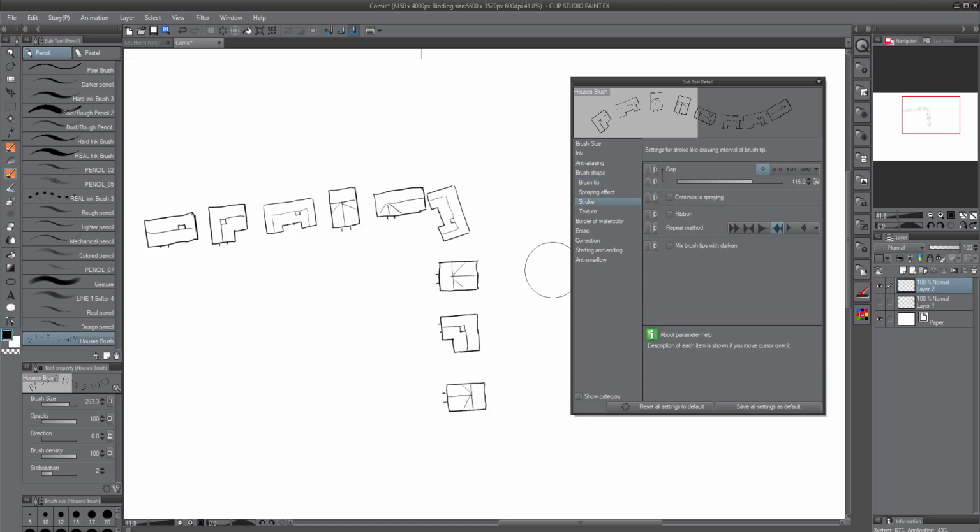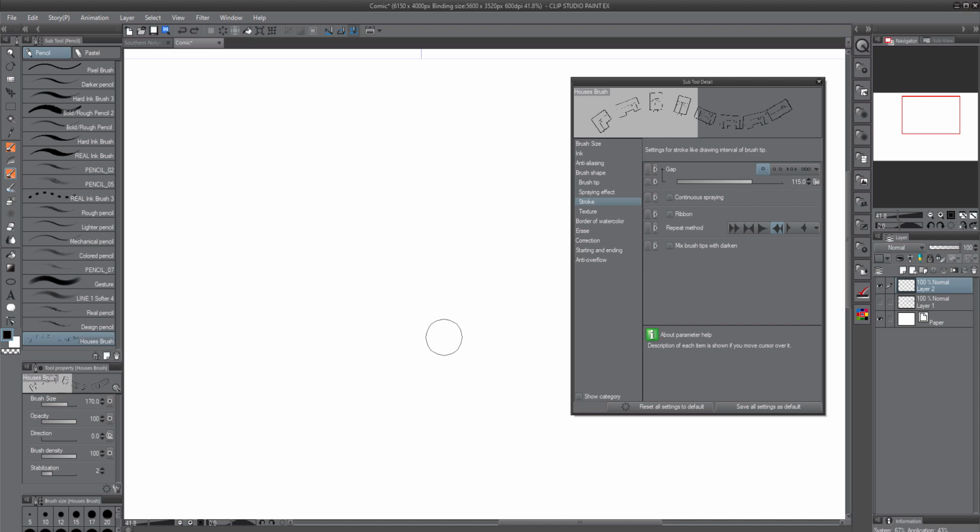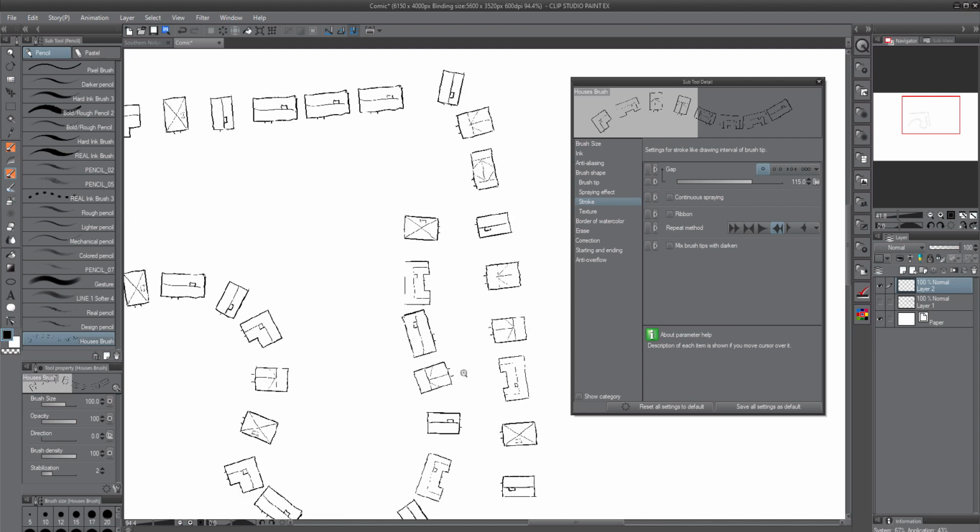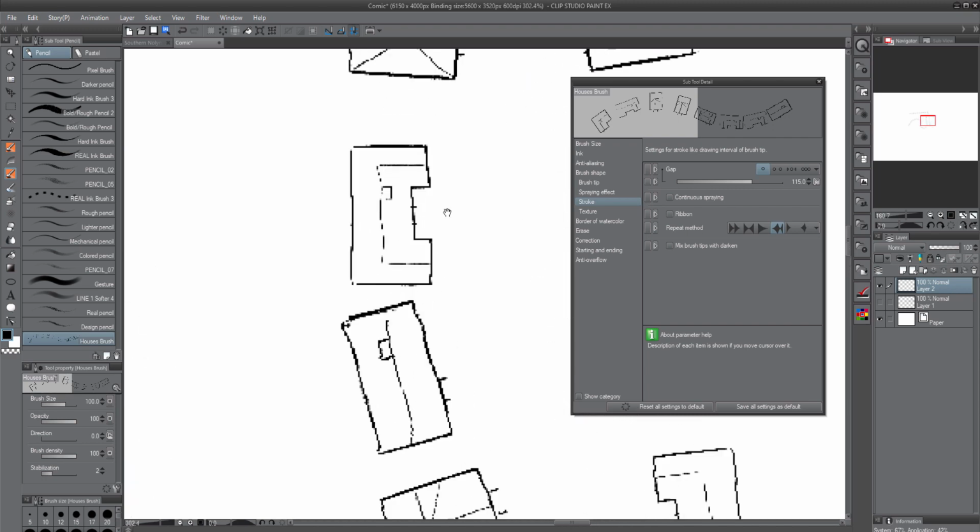Lastly, because my houses were drawn on a big size with a thin brush, I cannot reduce the size of the custom house brush to small values. Therefore, I am forced to use it more or less at the size I drew this to begin with.